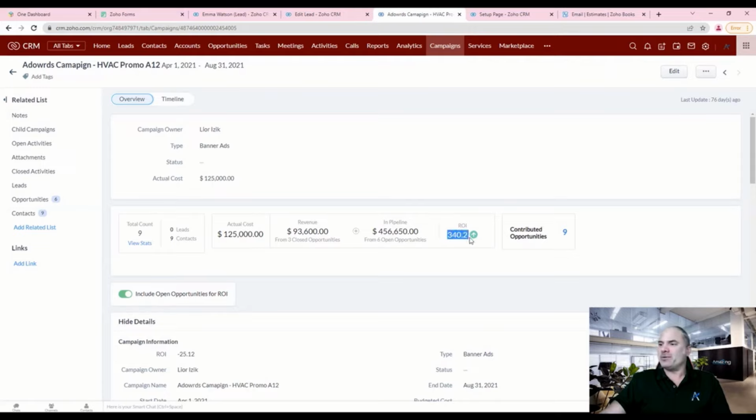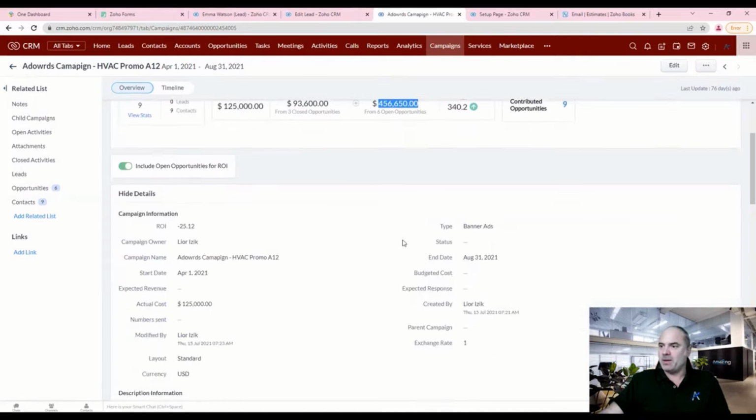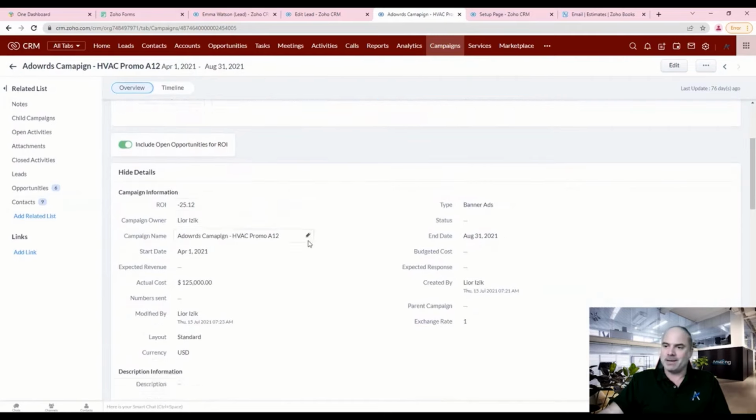The reason that I have here a return of investment that is in the green, even though I earned less than what I spent, that's supposed to be negative, is because here, those pipeline opportunities, I have the expected revenue, and the system knows that based on all the deals that I have, the return of investment that I should have eventually will be 340% more. So I'm in the green for this specific campaign. And here you can have more details about the campaign itself.